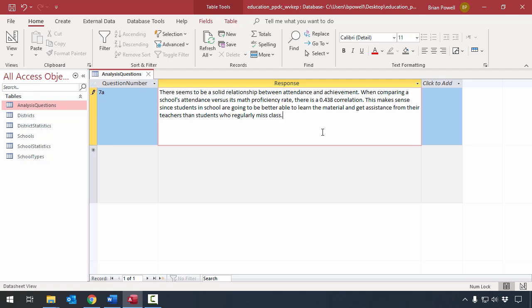When I was taking a look at this problem, I grabbed the attendance rate and math proficiency rates from the school statistics table and took them over to Excel. And I did a correlation analysis using the CORREL function. I found that there was a 0.438 correlation, which is a fairly strong correlation between the two. And that kind of makes sense. If you're attending class regularly, you're going to be better able to actually get the lessons and hopefully learn the material. You're also going to have access to the teachers to be able to ask questions. So if you're coming to class regularly, you're probably going to do better than people who have sporadic attendance. So that's pretty much what I wrote with my answer here.